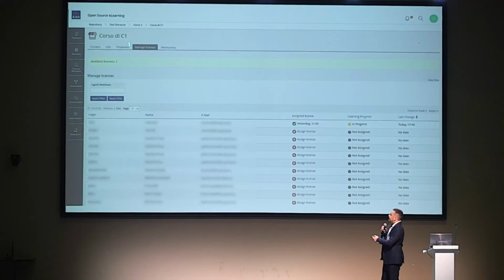Here we have the manage licenses, which means that I have my list of users in the platform, and I can assign the license here to my users. Let's say, okay, I have one more license. I can assign this license to Mario Rossi, for example. So here is the part where you assign licenses to your users for this course.